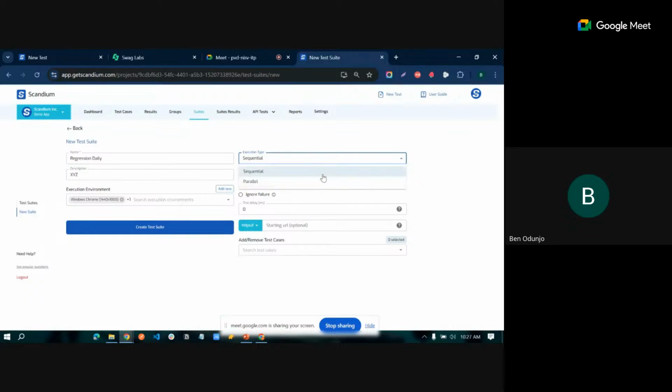So what does this mean? This means that in sequence, you want one to finish executing before the next one, depending on how you arrange your test cases. But in parallel, you just want everything to run. You don't want to wait. You don't want one to wait for the other before it executes.